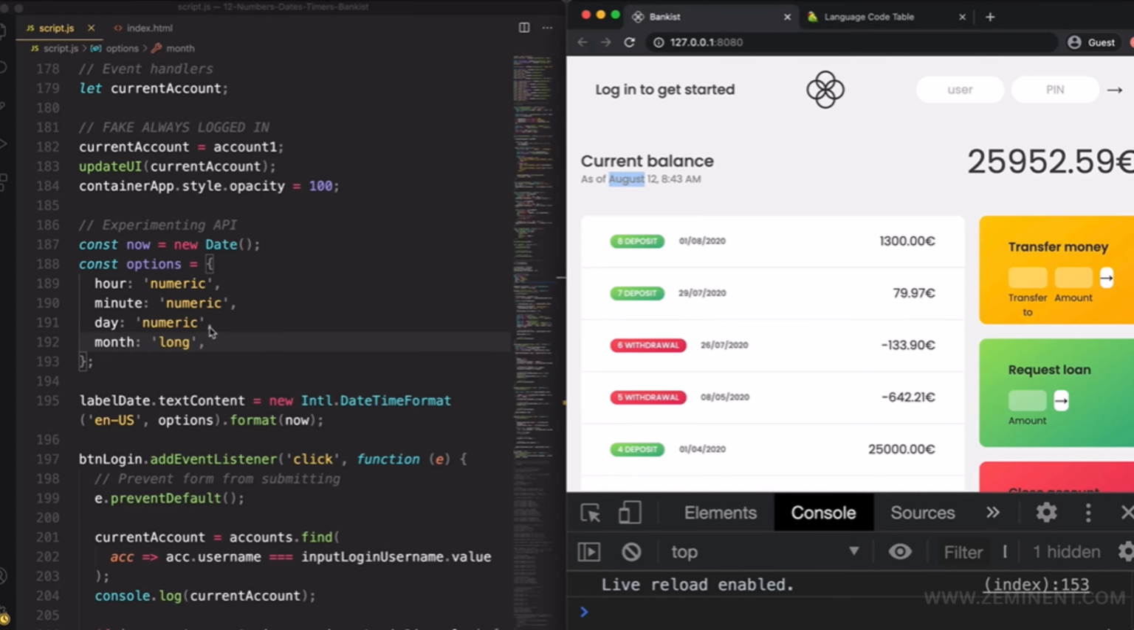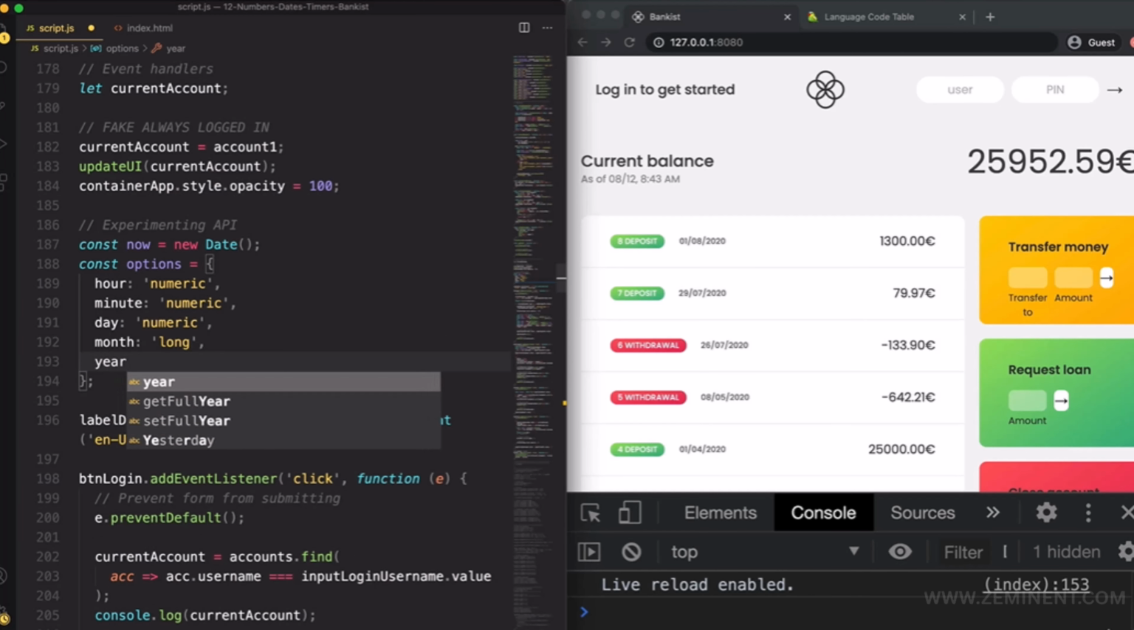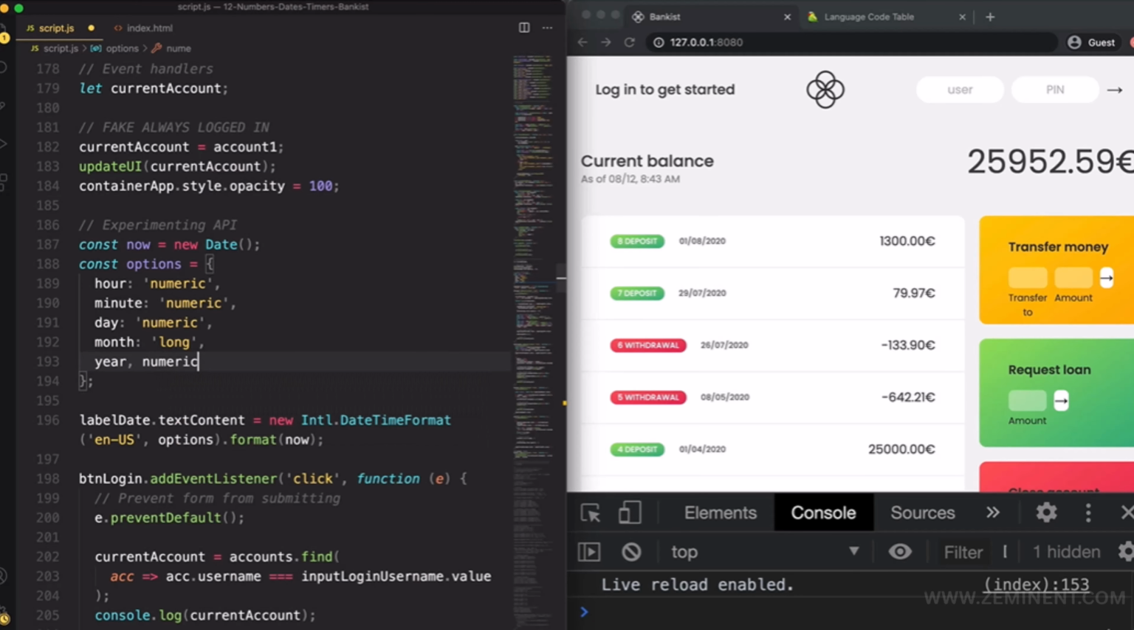So not just the number, and for the month, there is even another option which is 2-digit. So then it would be 08. But let's leave it alone. Now the year as well, let's set it to numeric and of course in quotes. So that's 2020. But we could also say just 2-digit, and so then it would be 20. But again, let's leave it as numeric.